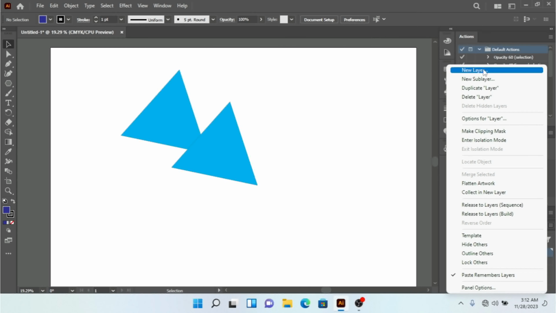So if I click on the new layer, it's going to create one here. If I click on the new sub layer, as we did before, it's going to create a sub layer as well. If I click on the duplicate layer, this is going to make a copy of our layer, and if I click delete layer, this is going to delete our layer.